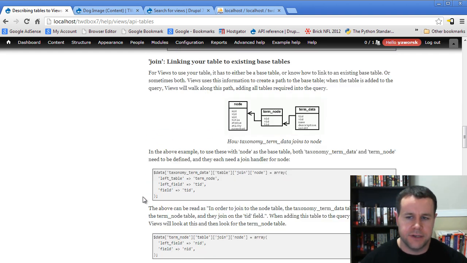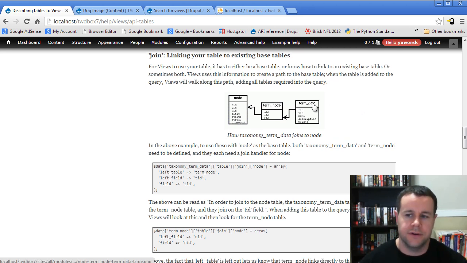The second thing that I'm going to mention and walk you through, but we're not actually going to do, is whether or not you want to join your table through another table. An example of that would be our term data connecting to term node. Term data doesn't actually contain an NID, so it can't connect directly to the node table, which would be the base table.